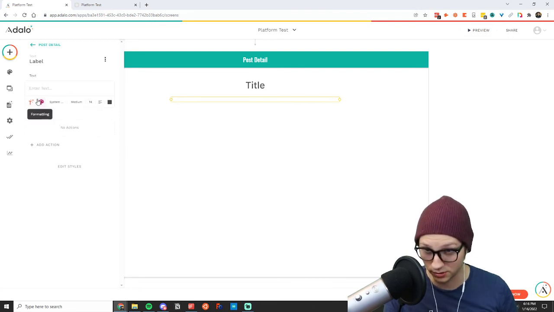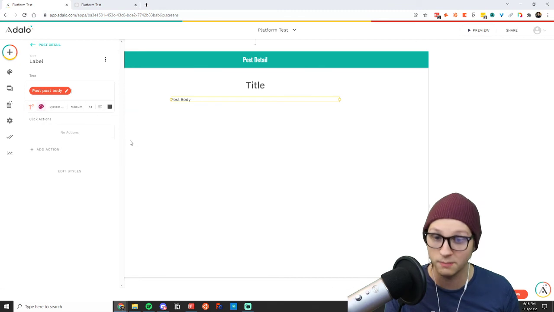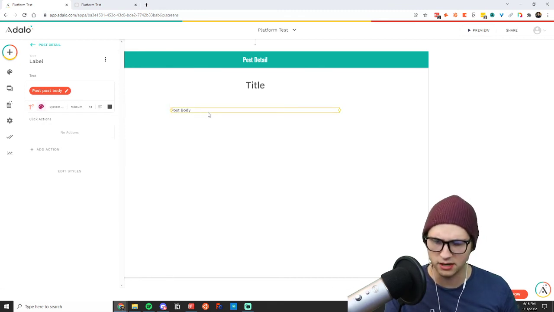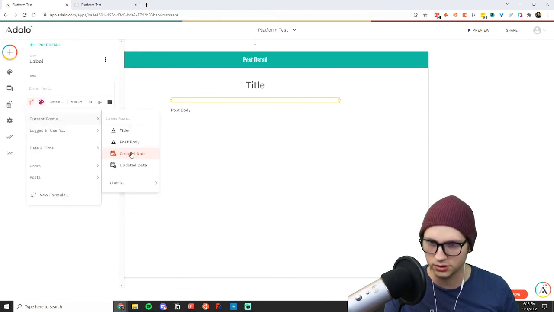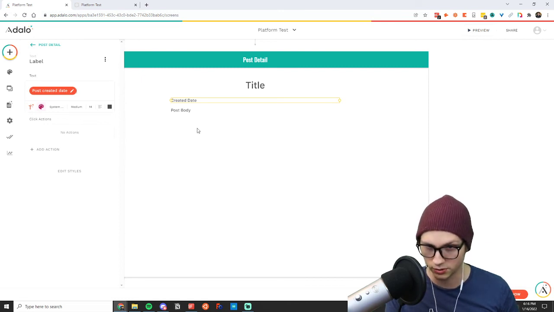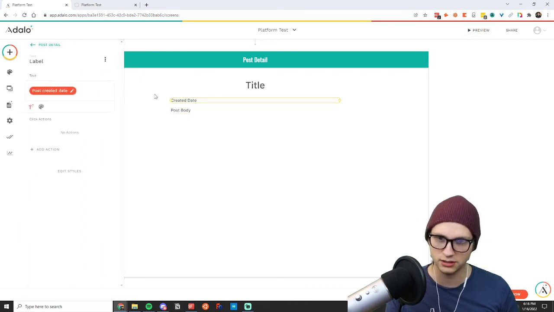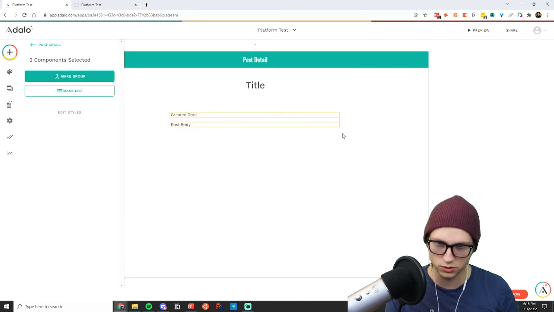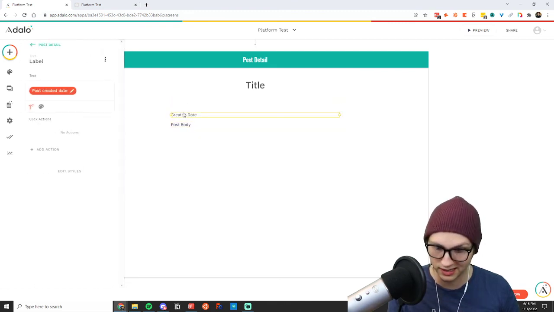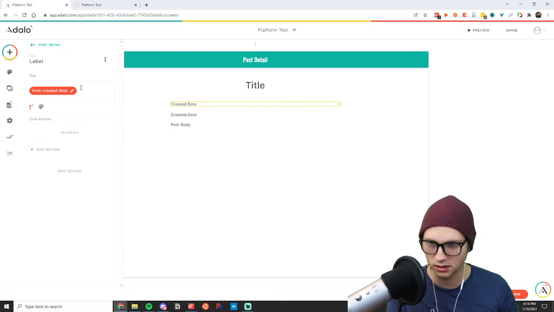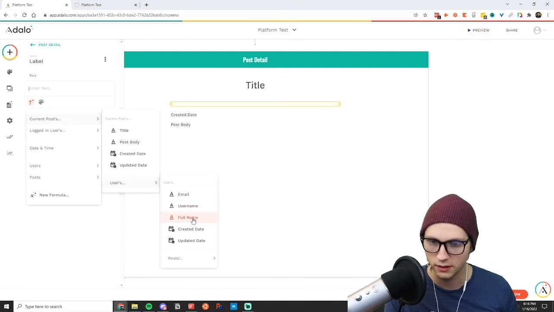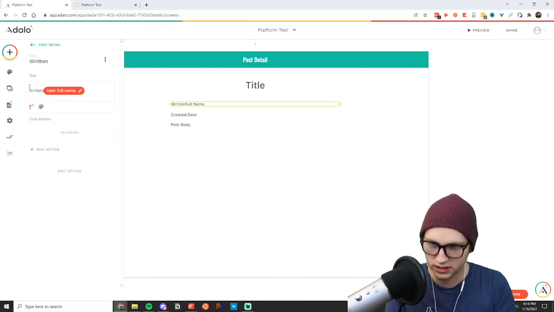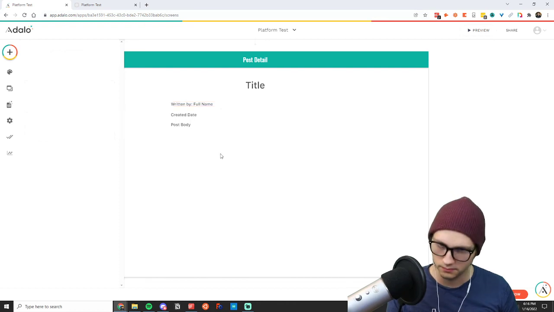And this isn't going to be the post title. This is going to be the current post's post body. All right. Actually, I'm going to drop this down. I'm going to duplicate this as well. I'm actually going to add the time as well. So this one is going to be the current post's created date. So now it'll show the created date. And I should also show the user as well. So I'll copy, paste up here. I'll put the current post's user's full name, and I'll say written by full name.